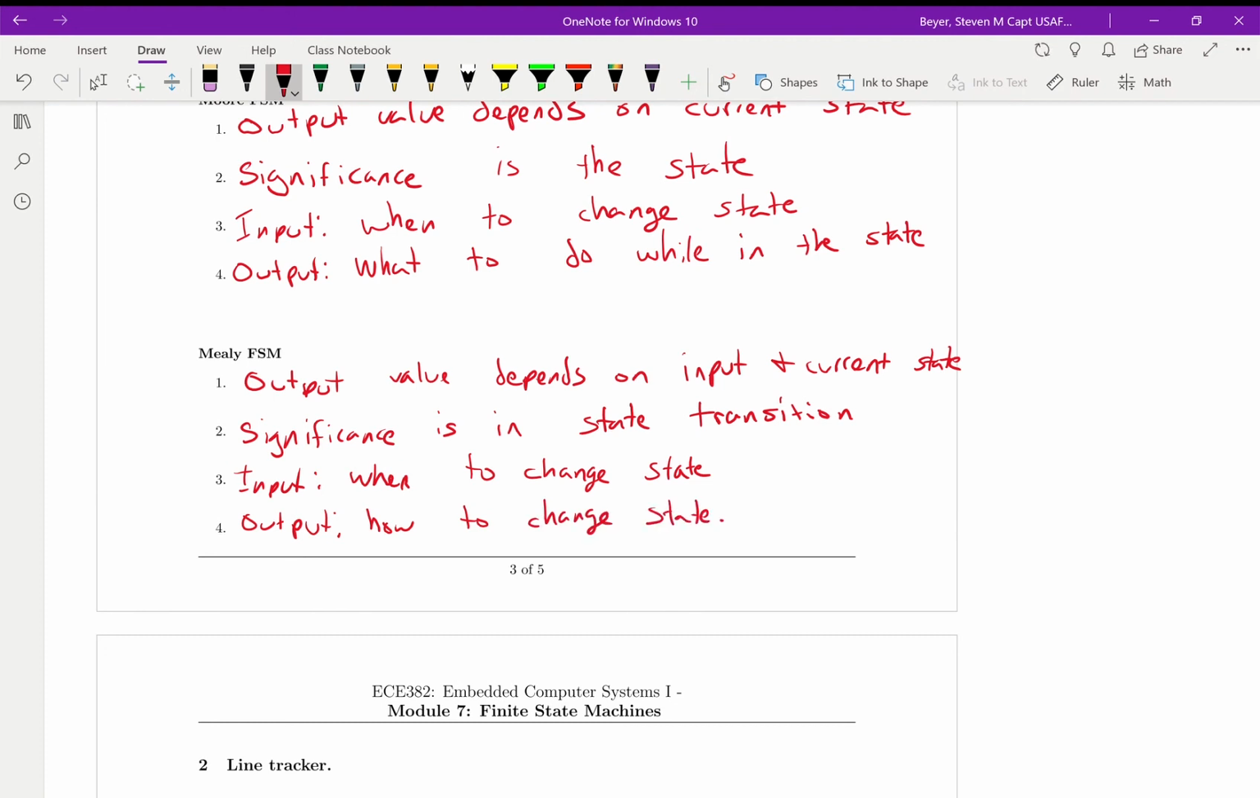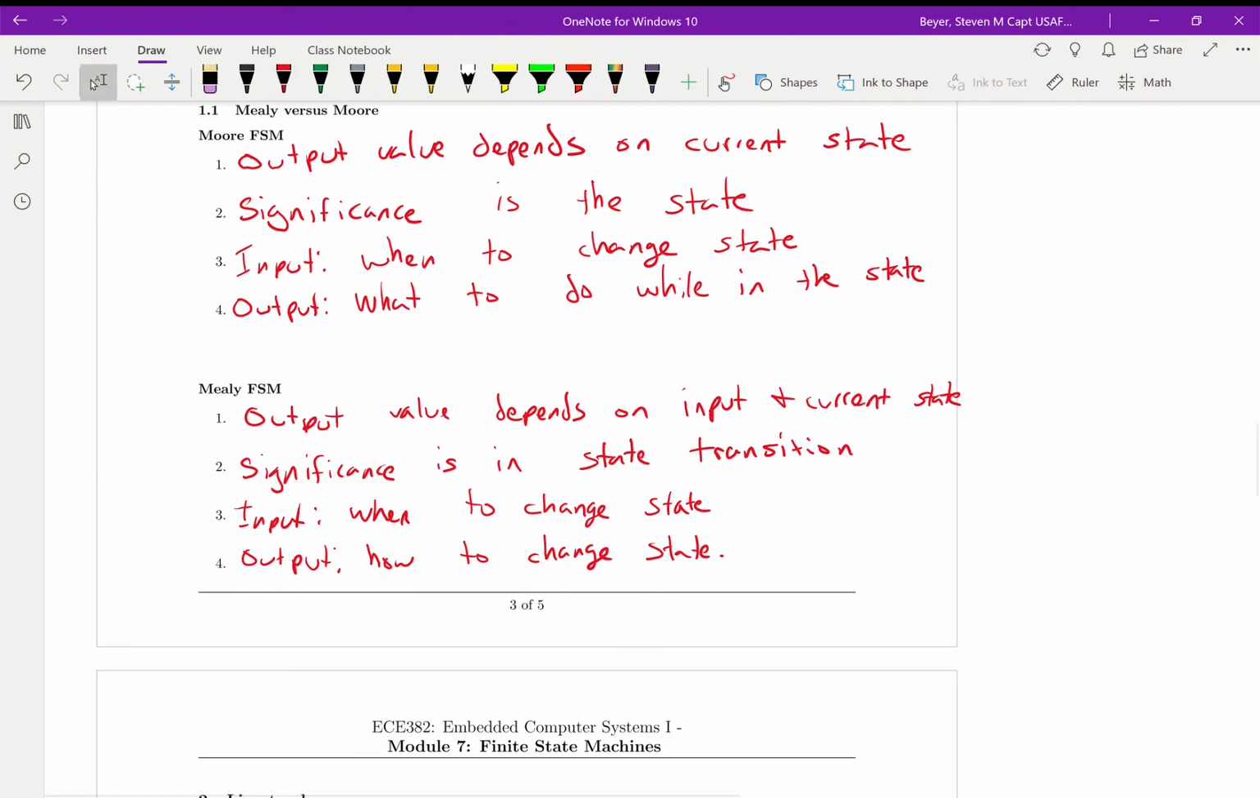All right, that's enough for this video. Next time we'll go over the exact example that we're going to see in the lab, but this gives you a good review of finite state machines, and then how we apply that to C code.